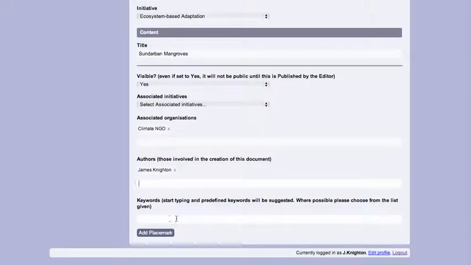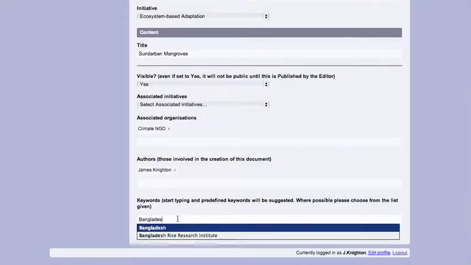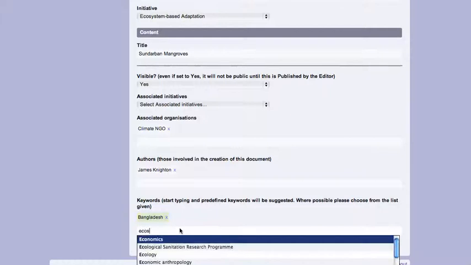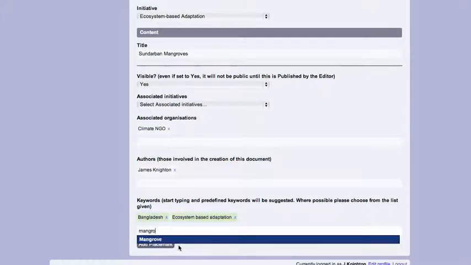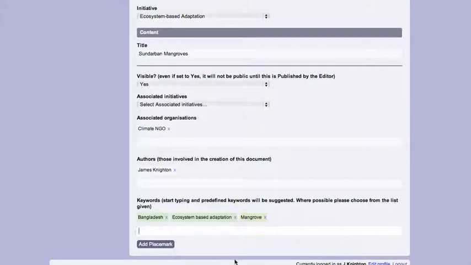Finally, on this page, add the keywords that you want to be associated with this placemark. The keywords ensure that this placemark will be related to similar content. So in this case we have, so let's say Bangladesh, ecosystem-based adaptation and mangroves. Then click on Add Placemark.